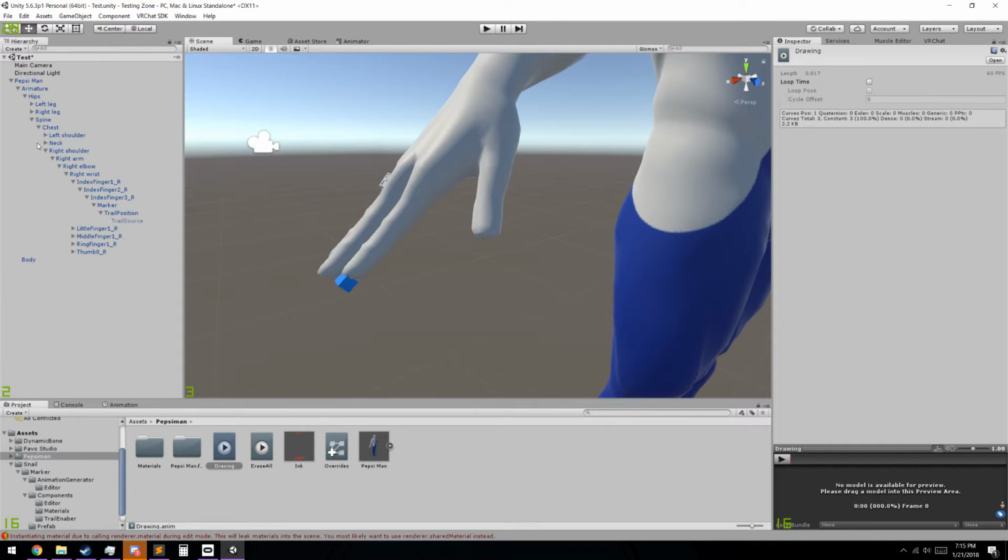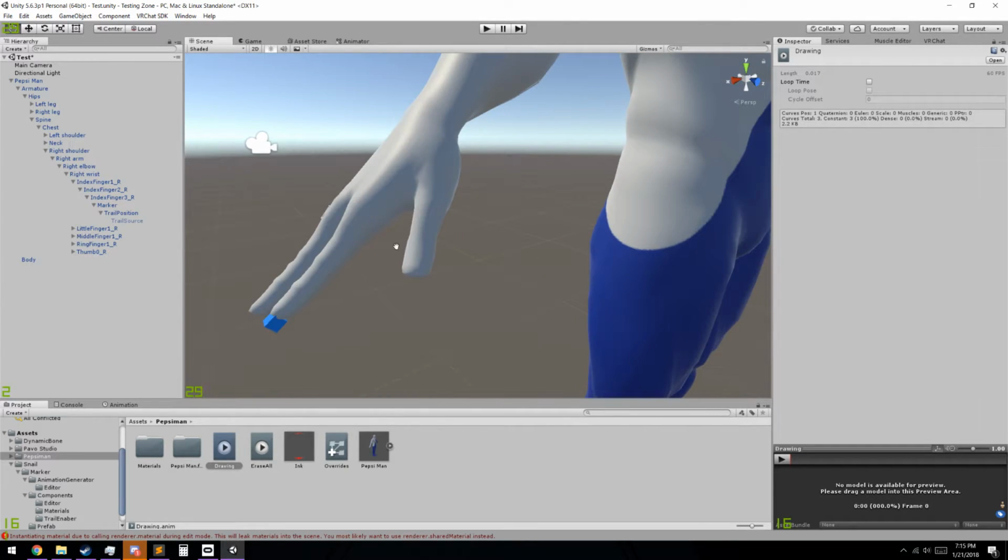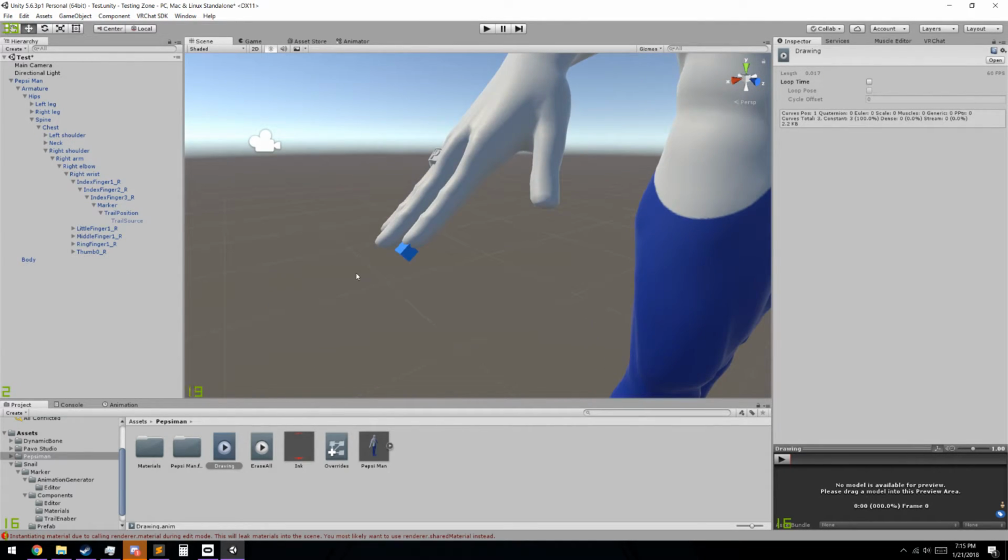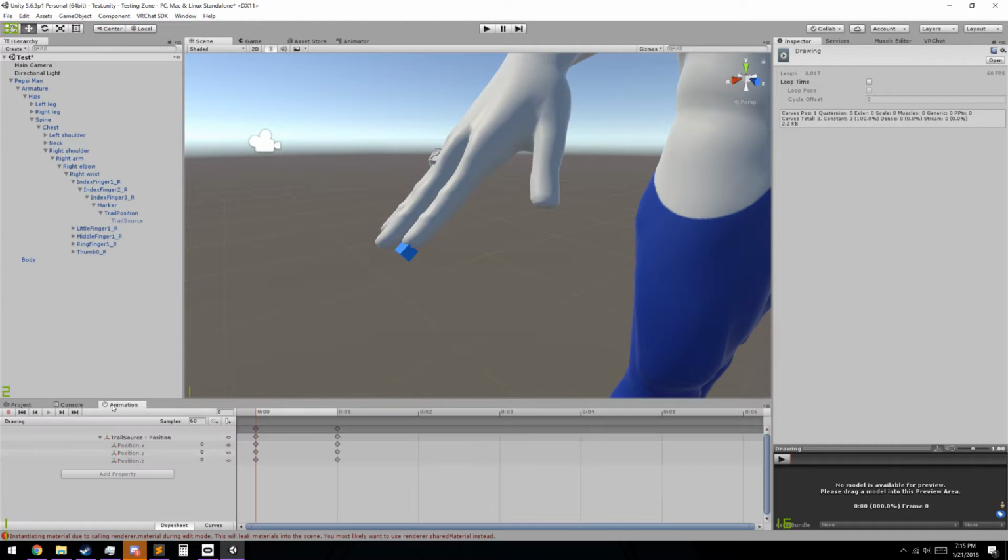So we actually don't have access to any of these other bones, so we can't make ourselves point when we're doing the animations. So what we're actually going to do is go inside the animations and take note of the information inside of them. As you can see, it is a trail source position, and they're all set to 0 on both of them. So we want to make sure we know that.